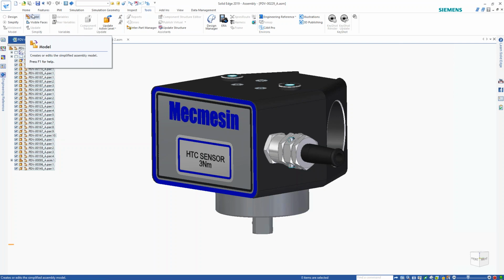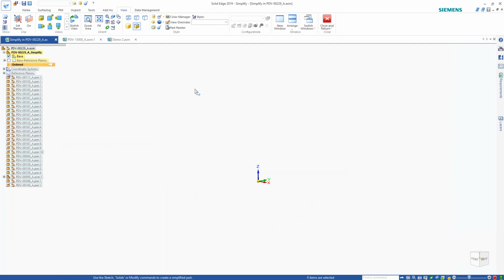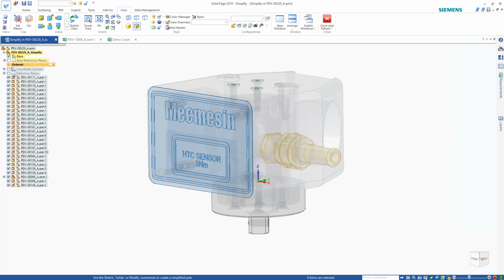We want to go to and create a model. And when we do this, first thing you see is everything kind of disappears. We're just going to hit Control Q to turn on the background.